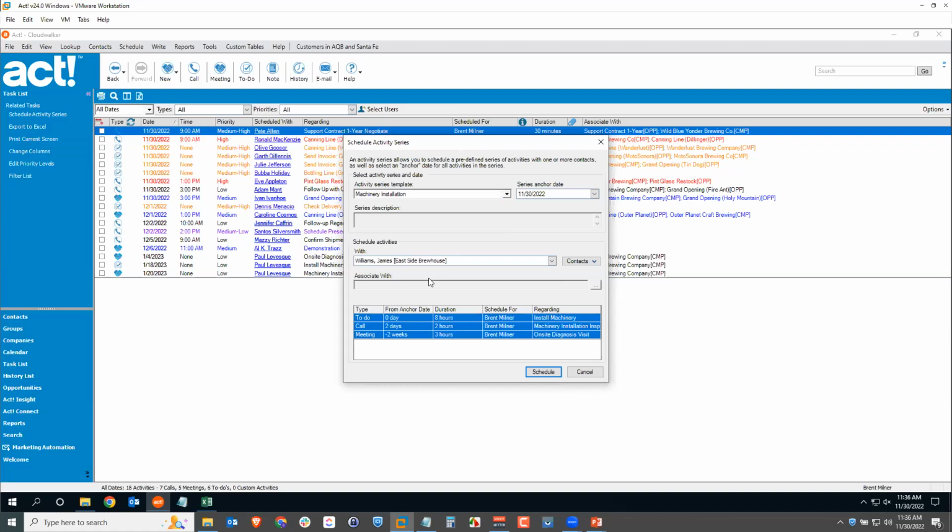And all I need to do now is choose the anchor date. So when should this installation take place? Let's say that they're hoping to have this install happen, I don't know, on the 14th of December. And so now all the other dates will be created based upon this anchor date.